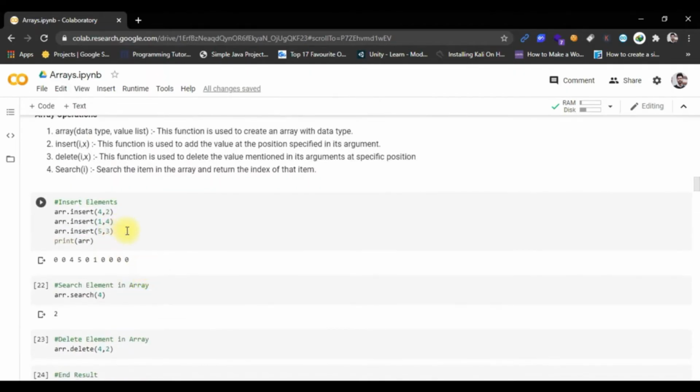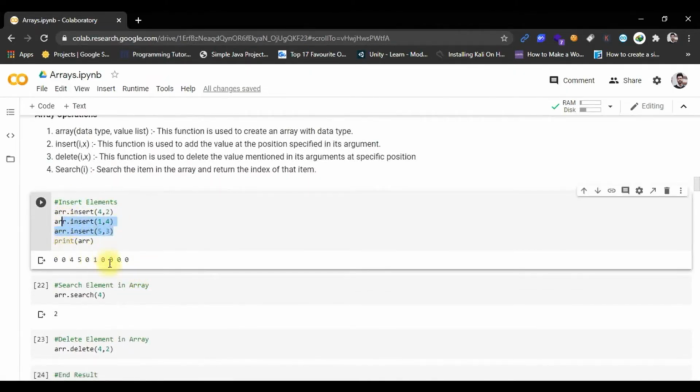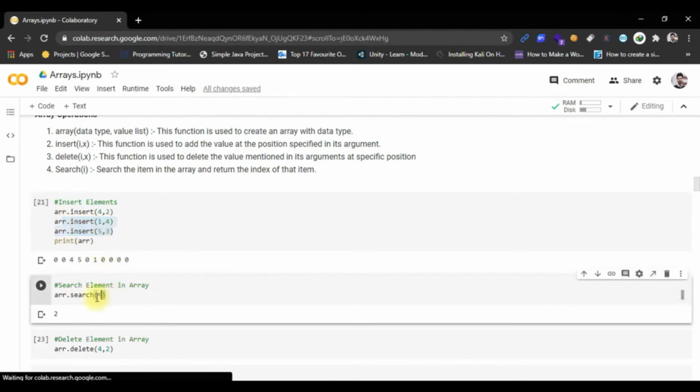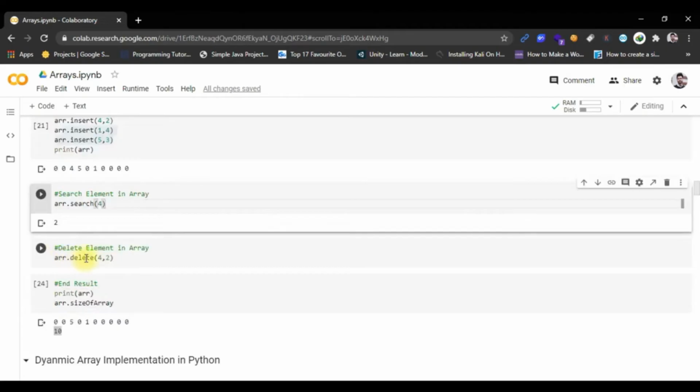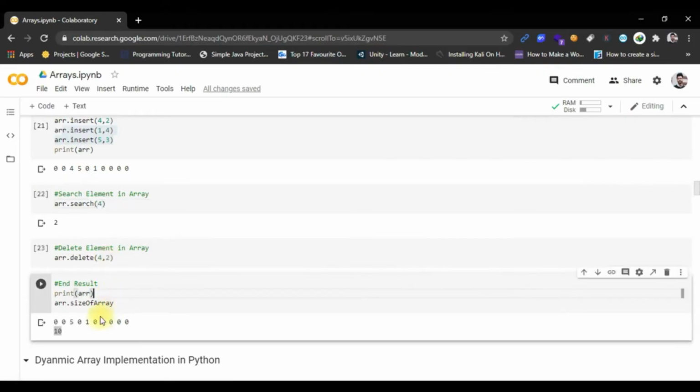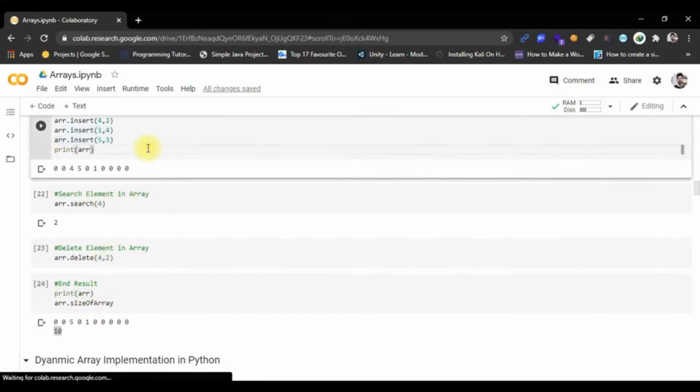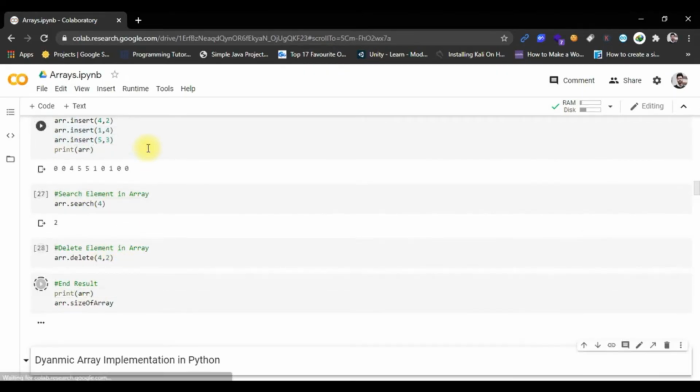So I can just add all items here like 4, 5 and 1, and if I have to search for the item 4, it can be at index number 2. If I have to delete the item 4 at position 2, it can just delete that, and if I print the array, as you can see, it is 5. It is not like that, it just has to shift the array toward the left. The delete operation just shifts the array toward the left.